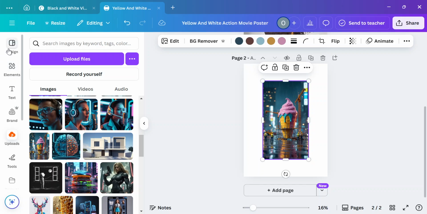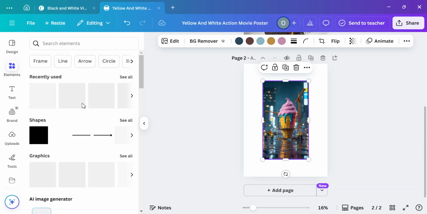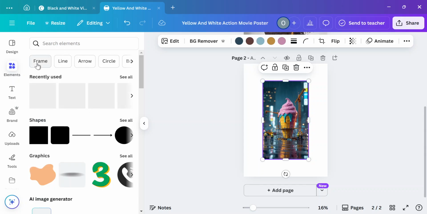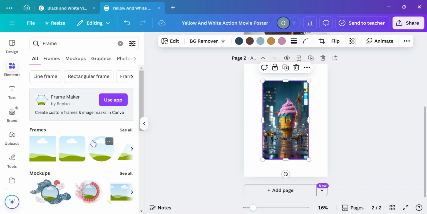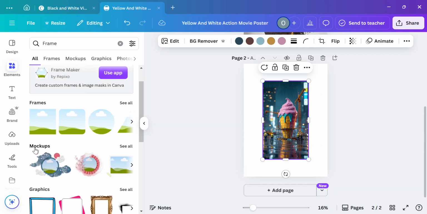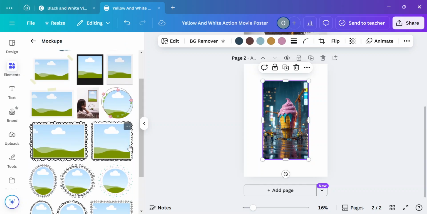All you have to do is to click on the element section here, and once you've clicked on the element section, search for frame or mockup. Either keyword will bring you to it. This is what I was trying to say. Mockups and frames will give you the basic, well, I'd say a basic format or basic skeletal format of what you want. However, mockup will make it more elegant, to give a better aesthetic appeal.